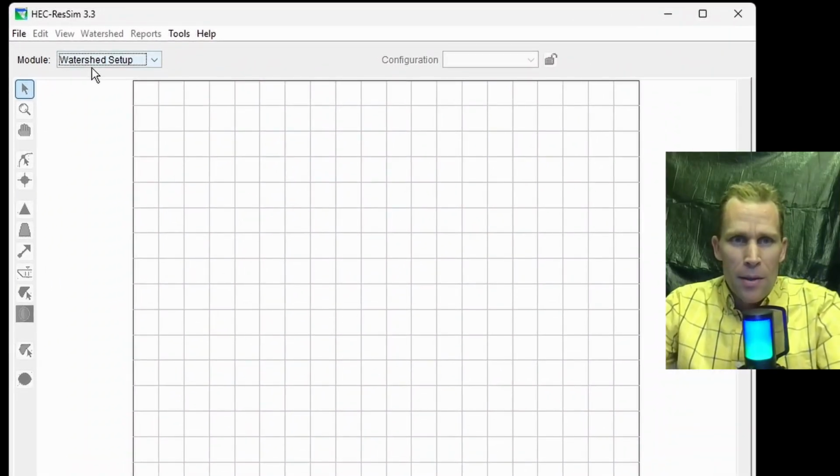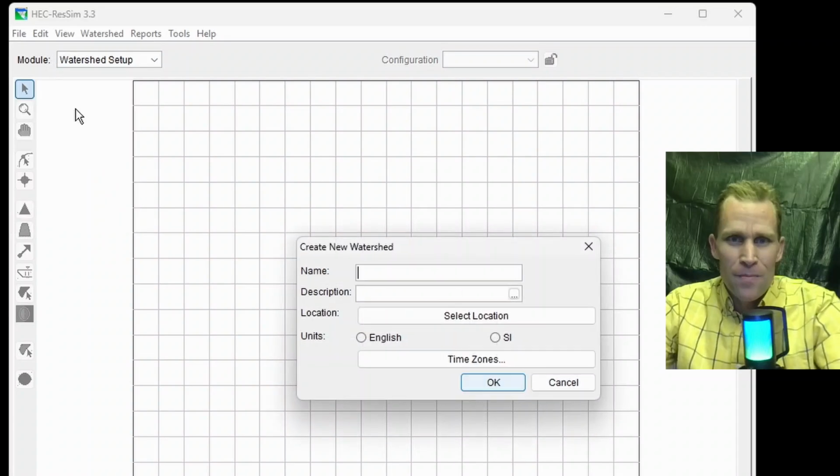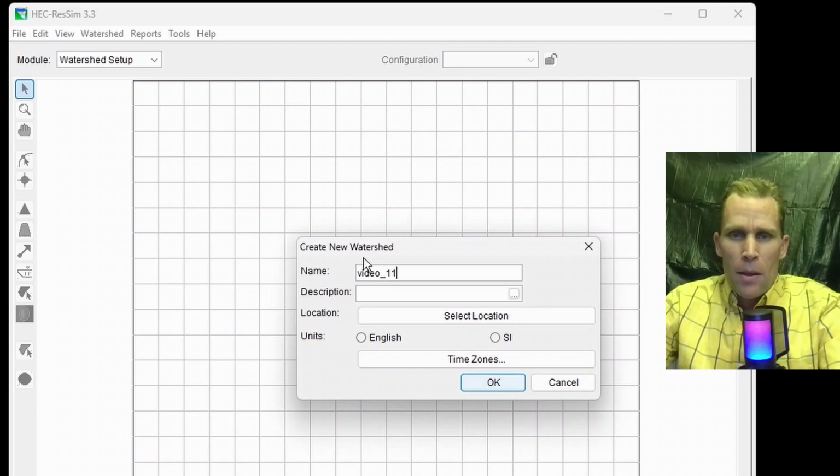I'm in the watershed setup module here. I'm going to go ahead and start the project by creating a watershed file, new watershed. And then we'll give the watershed a name. I'm going to call mine video 11. And then you can add a description if you like.